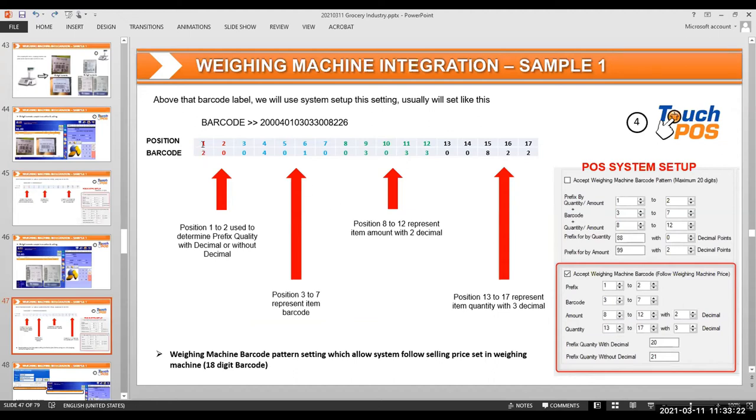So here, we can also define from the barcode that the first two digits are the prefix, and then number 3 until number 7 is the barcode. This barcode also depends on the user, but we suggest not putting it too long, because this is a maximum of 18 digits only. Okay, so here the number 8 until 12 position is for the item amount. We will assume the 11 and 12 are the decimal point of the item amount. That means based on this, we will capture this item as 30 ringgit 33 cent.